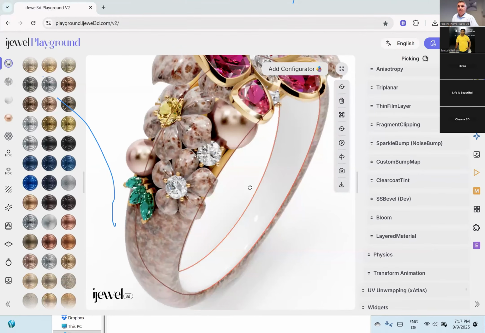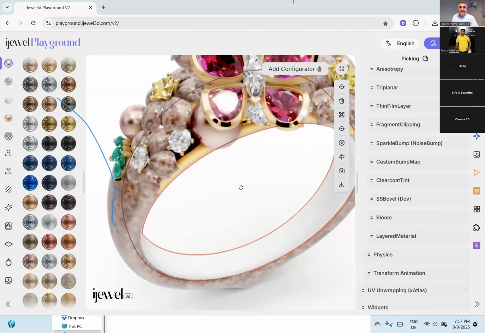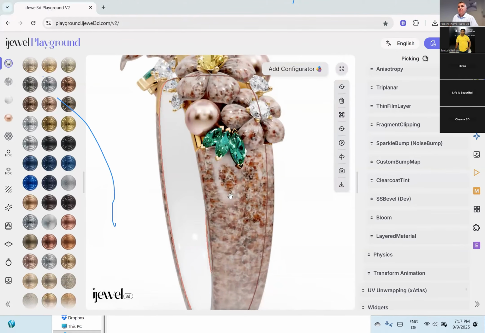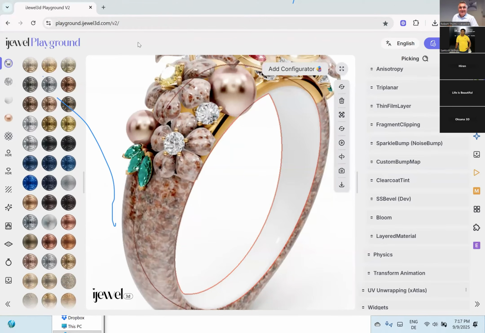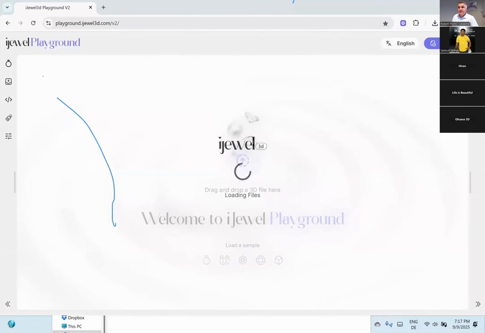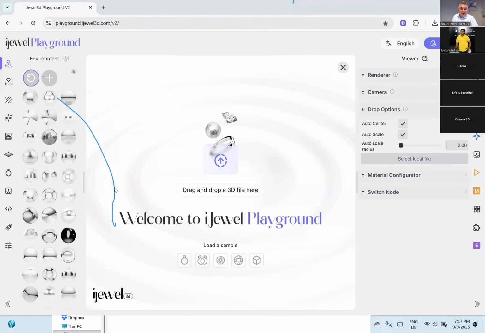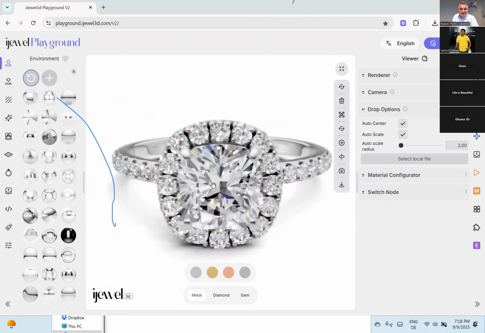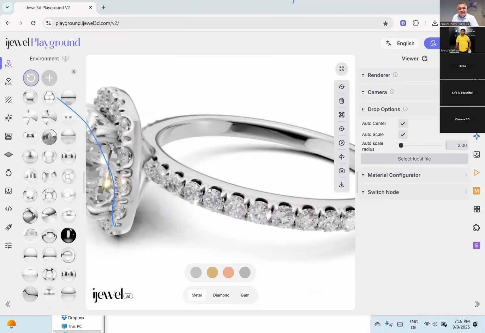What I would like to show you here also is something else. So whatever you do here as material for gold, for whatever, you can do that here. So let us, I want to show you something interesting also when it comes to ambient occlusion. So let me show you this ring here. We call this model Ramona inside iJewel. So actually, a lot of our visualization started with this.